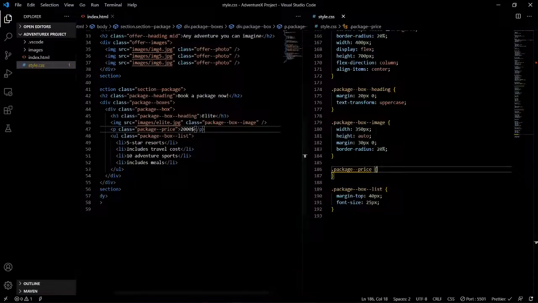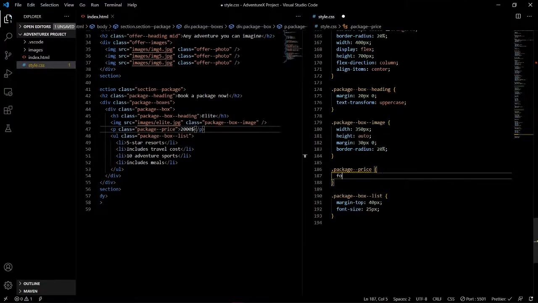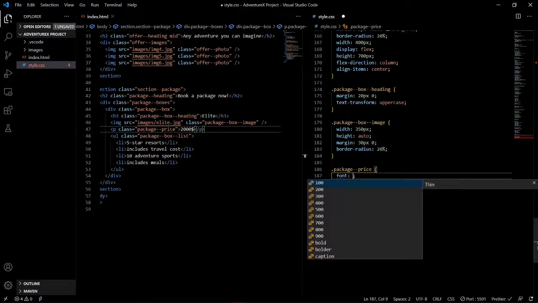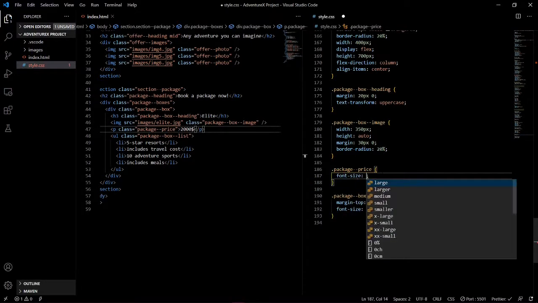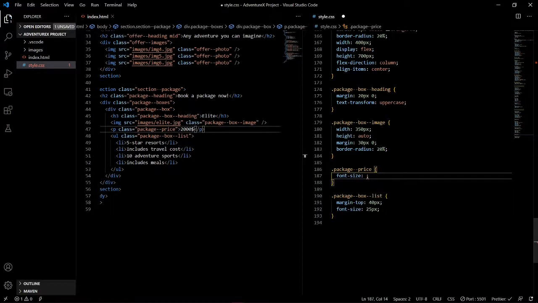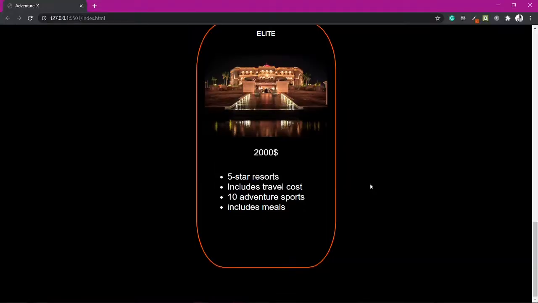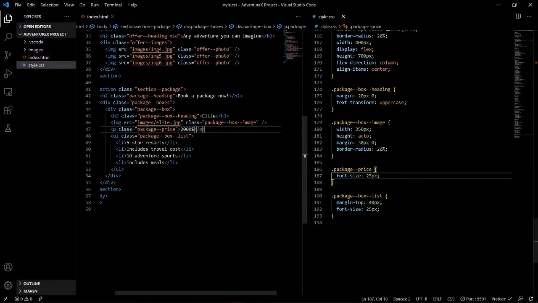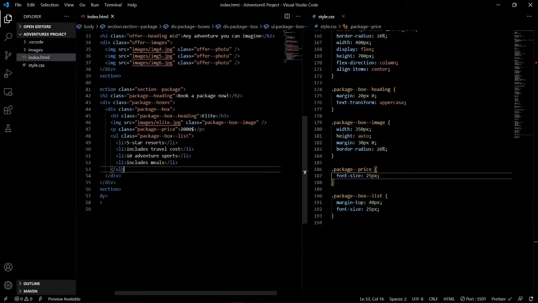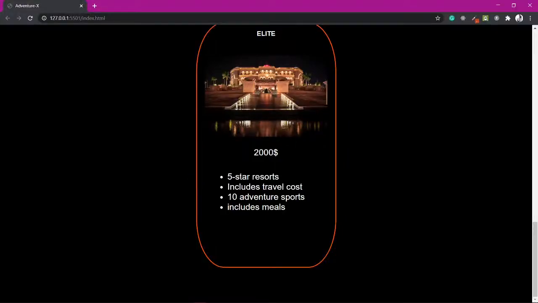Okay. So now let's style the package price. So let us say font size would be around 25. Okay, perfect. And now all we need is a button over here that says book now. So for that book now button, I would add an anchor tag.